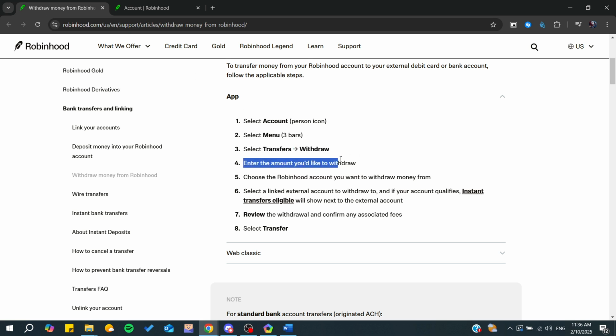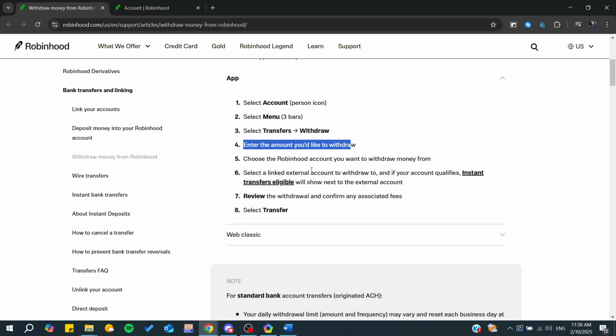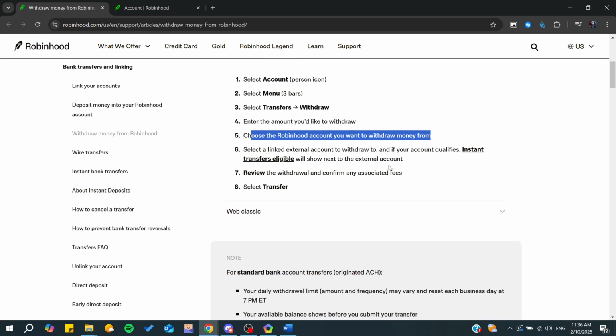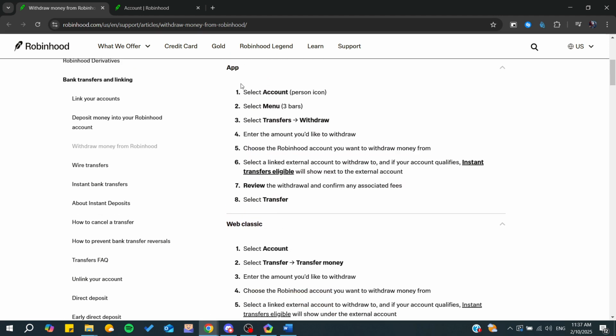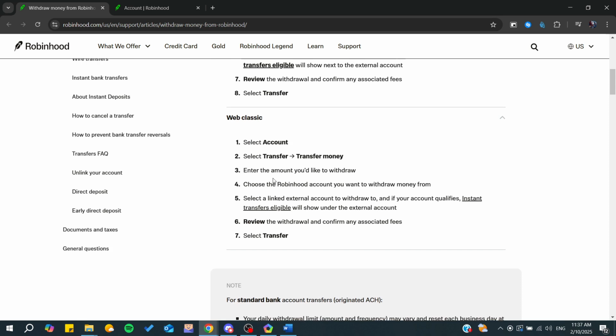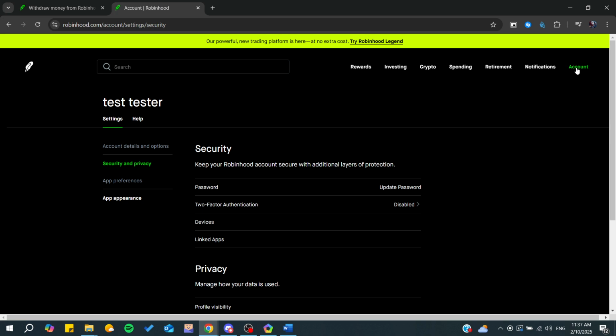So basically then you will enter the amount that you would like to withdraw, and you choose the Robinhood account that you want to withdraw the money from, and then transfer it to some external account. And basically this is how you can do it in the web app, I mean the mobile app, and it is, as I said, just slightly different than the mobile web app.